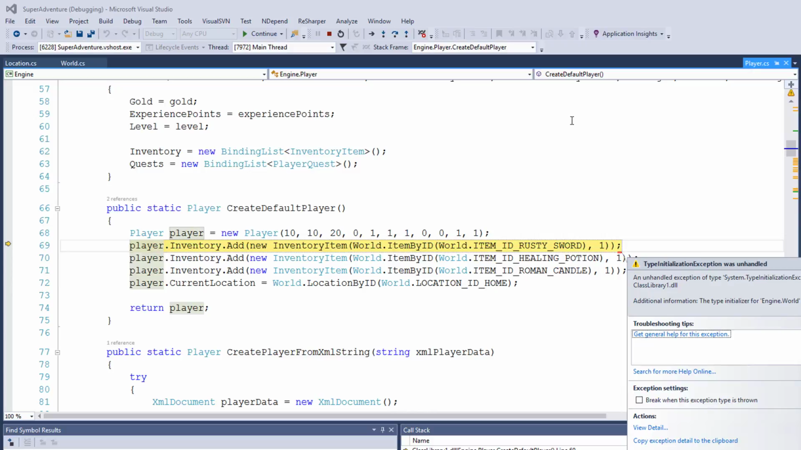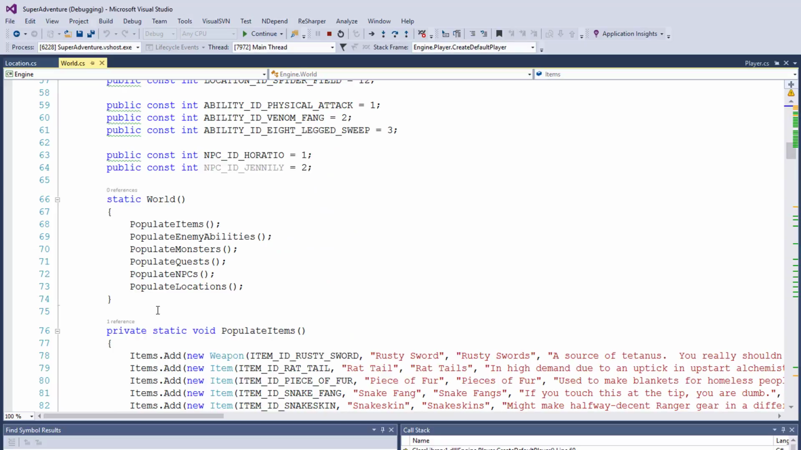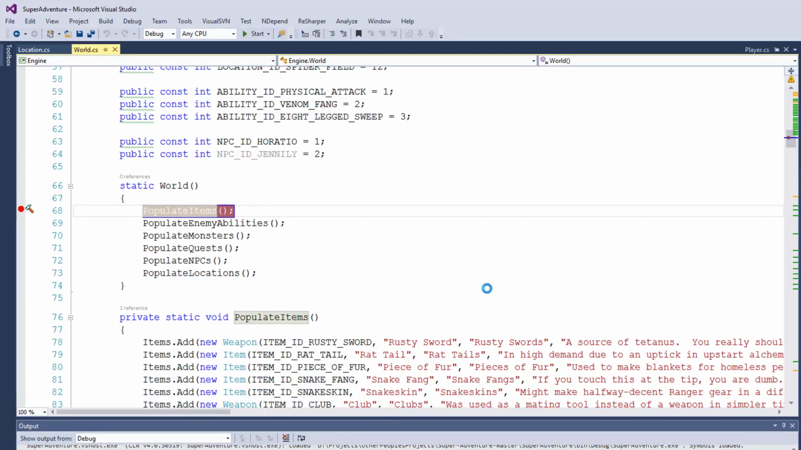Here's how to debug a system type initialization exception error in a static class. What happens is the first time you use a static class anywhere in your application, if you have this constructor-like function, all this code will run. So I would add a breakpoint to the first line of this constructor-like function and run the program.